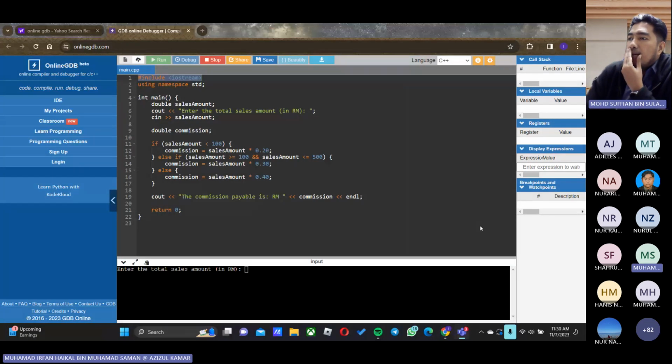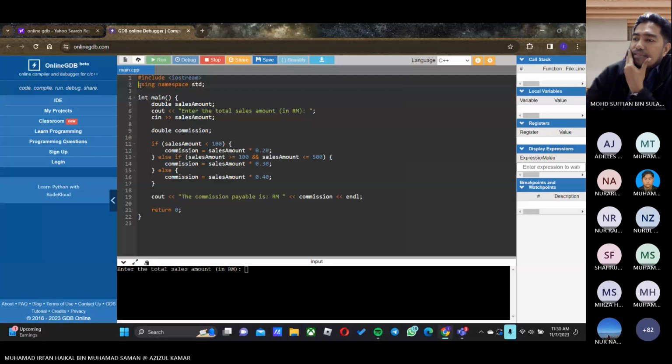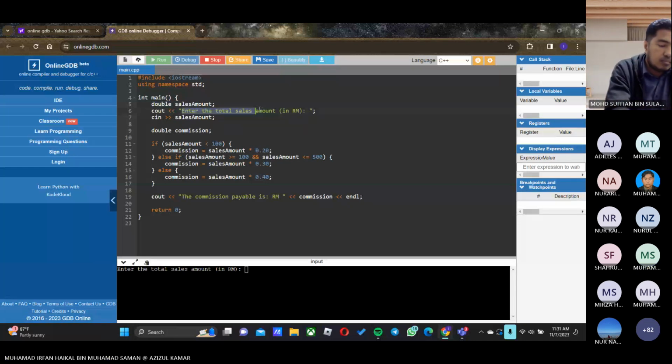Okay. First saya kena include iostream. Ni wajib. So using namespace std tu supaya tak payah buat std::cout, std::cin semua kat sini. Lepas tu int main. Saya buat double sales amount sebab nanti bila percentage, dia boleh jadi perpuluhan. Saya cout, minta enter the total sales amount. So dia akan masukkan dalam sales amount. Saya buat double juga sebab nanti dalam perpuluhan.